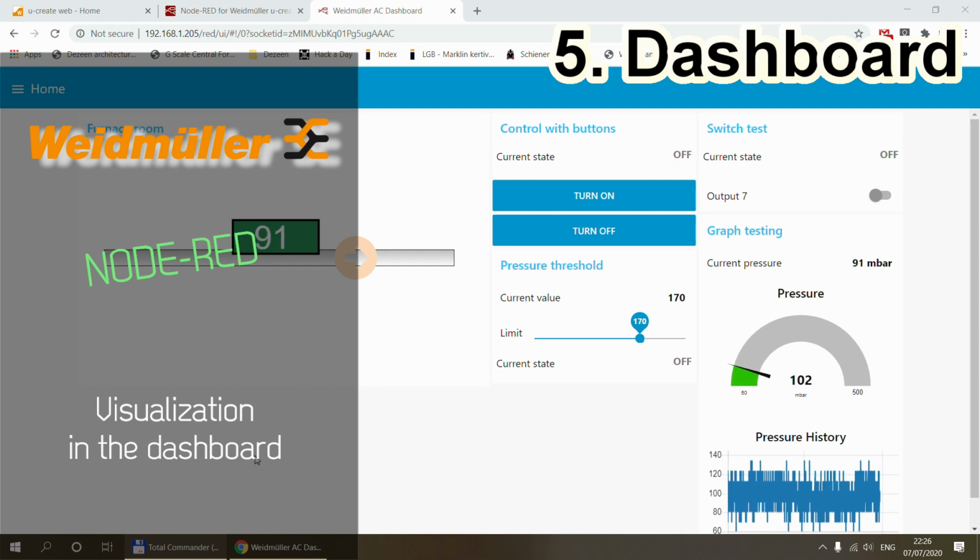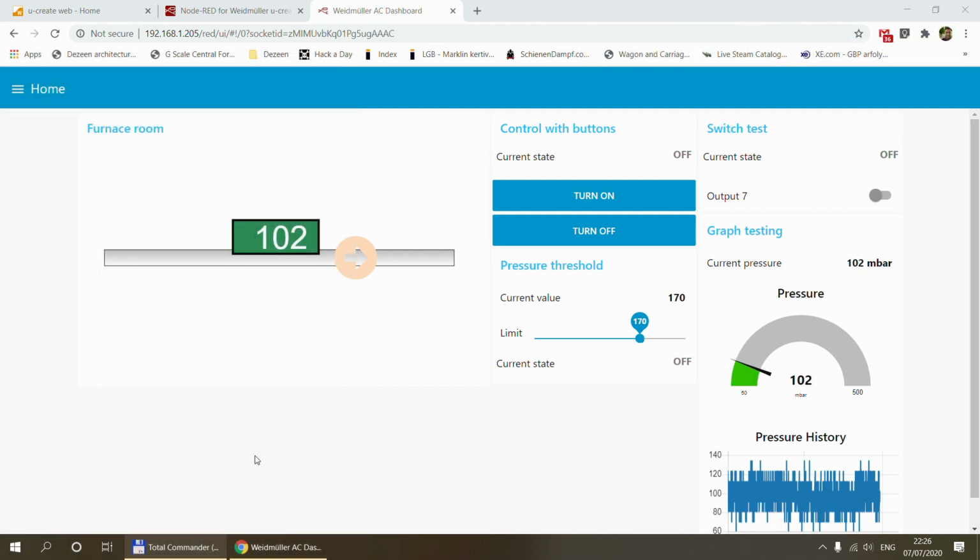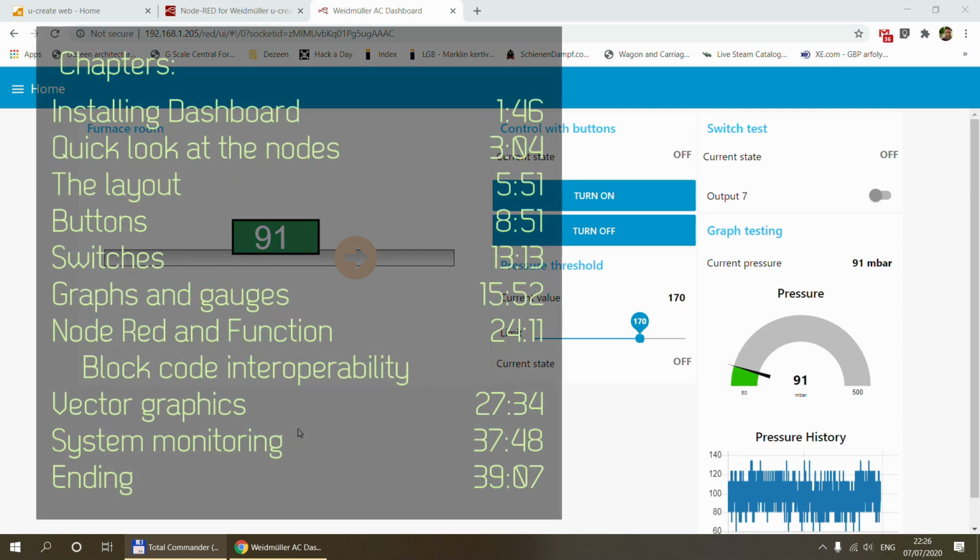Previously, we looked at how you can program the automation controller under Node-RED, but we haven't really spent any time on visualization and what you can do within Node-RED. And in this episode, we are going to do that. So we are going to look at what the visualization and dashboard capabilities within Node-RED are, and actually how you can build something like this.